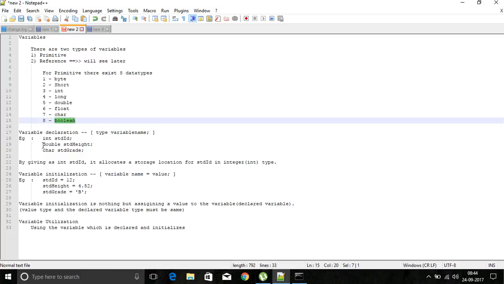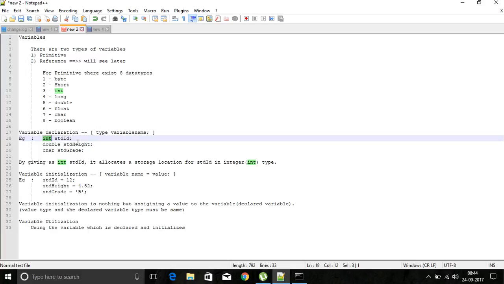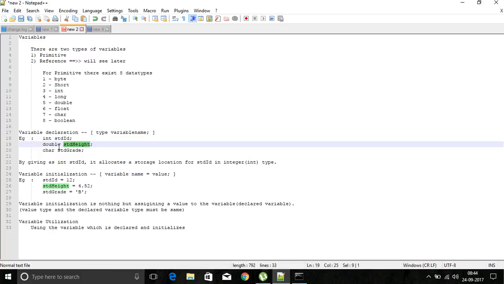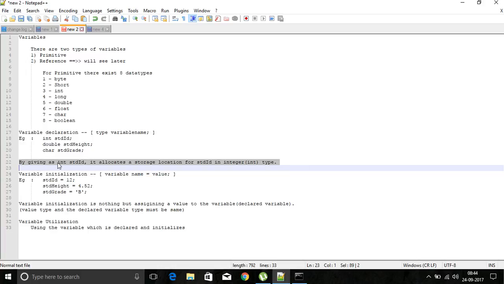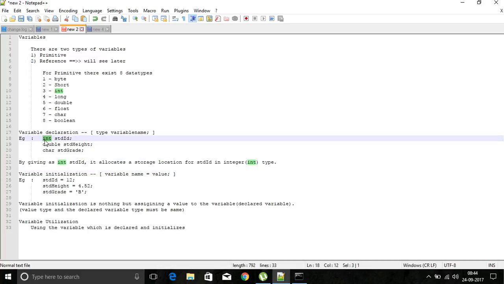Variable declaration. What is variable declaration? Declaring a variable, that is, telling Java there is a variable of this type, is known as variable declaration. int studentId: there is a variable called studentId which is of type int. Then there is a variable named stdHeight, which is of type double. These are called variable declarations. And what the JVM will do when it executes this line is allocate a storage location for studentId in integer type. I don't know the exact memory size, but it will allocate based on what its type is.